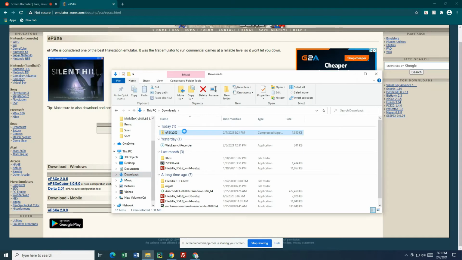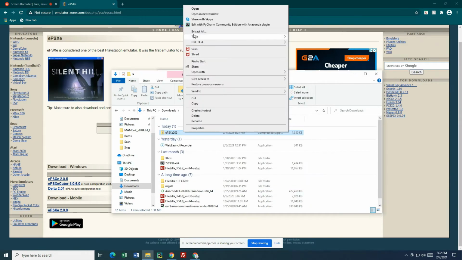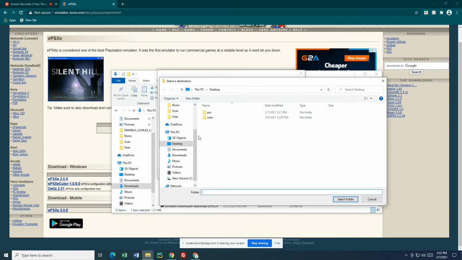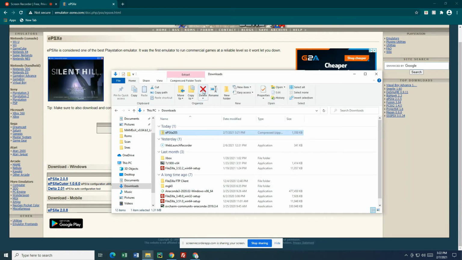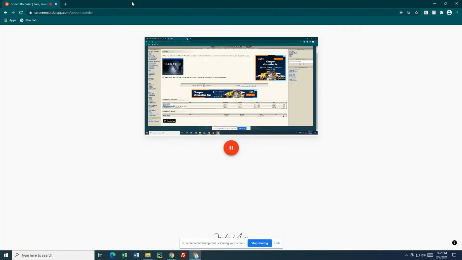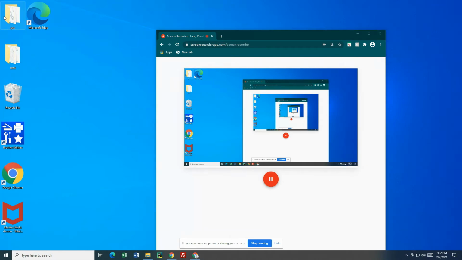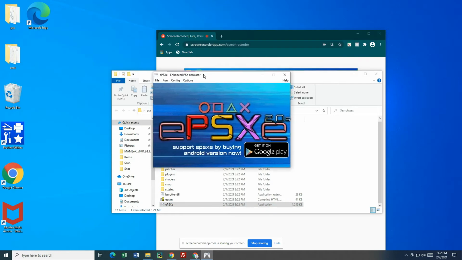So what you're going to want to do is extract it. Right click, extract all, browse, PSX, select, extract. Okay. So now that you have done that, you'll see that I have this PSX folder. And to run the actual application, you click this, the EPSXE. It should have a controller by it, and it'll run it.